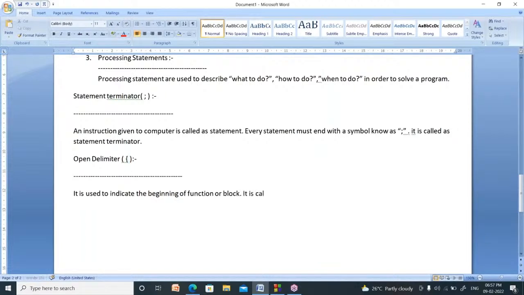It is called as open delimiter. What is that? Open delimiter. Now, next one is closing delimiter. Now, what is the symbol for that? Closing curly bracket.